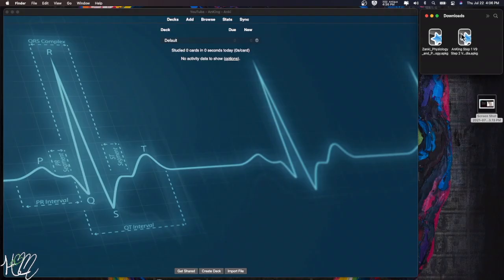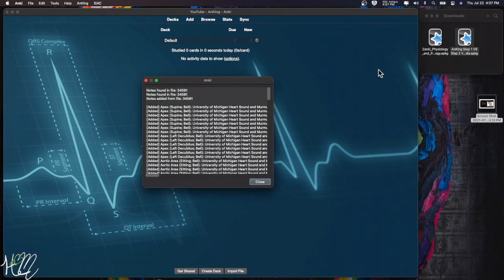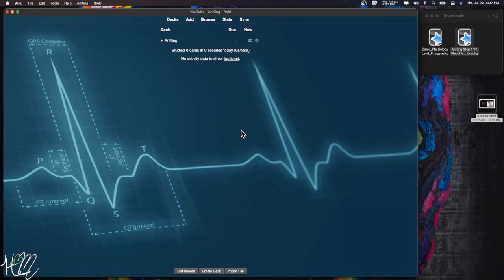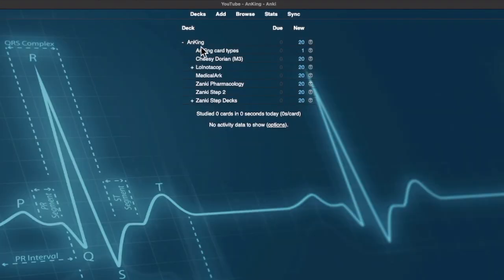Over here I have already downloaded my AnKing step deck and I'm just going to go ahead and double click it. It's going to populate into my Anki, and you'll see the same file information that pops up. Just click close, not super important, and here you go. I'm going to click the expand button and now you can see this AnKing deck also includes Zanki, which is again another reason why I love it.